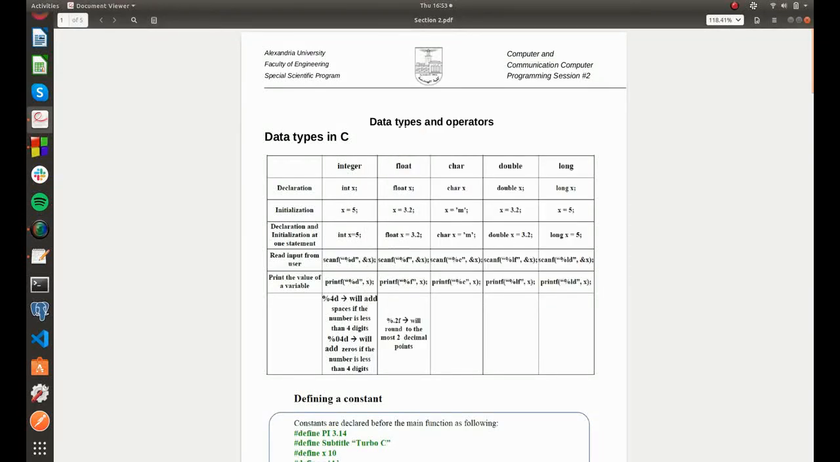Hello everyone, today we will explain tutorial 2 as some of you have missed it due to the cancellation that happened in the last week. So the first thing we have is the data types in the C programming language. So now we'll check the different data types that are available for us to use in the C programming language.